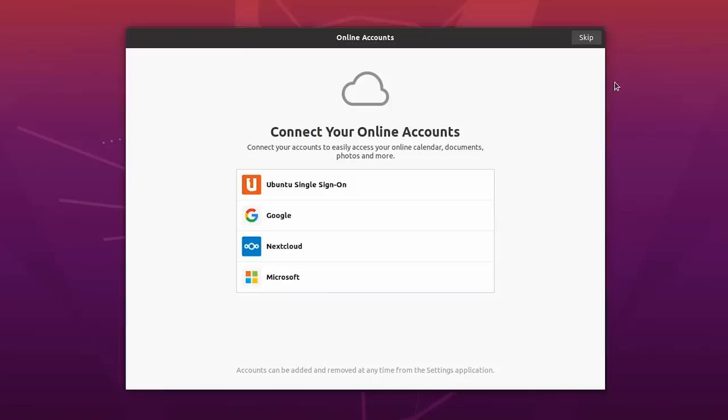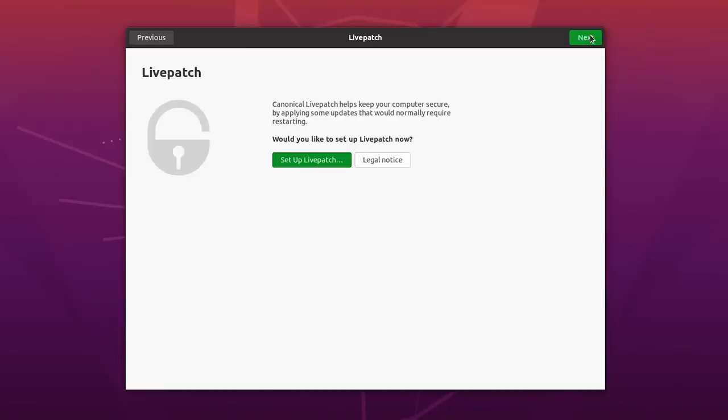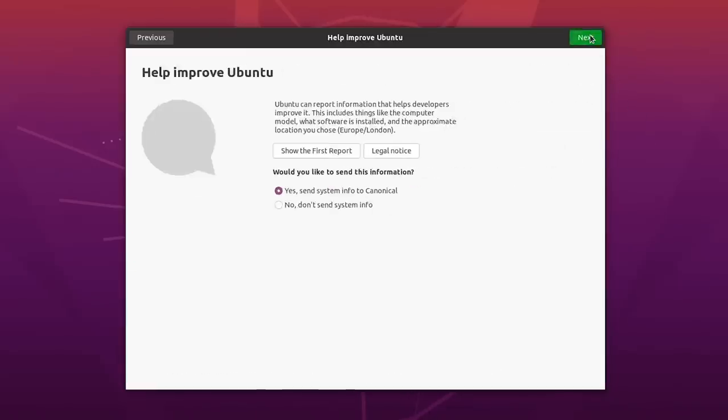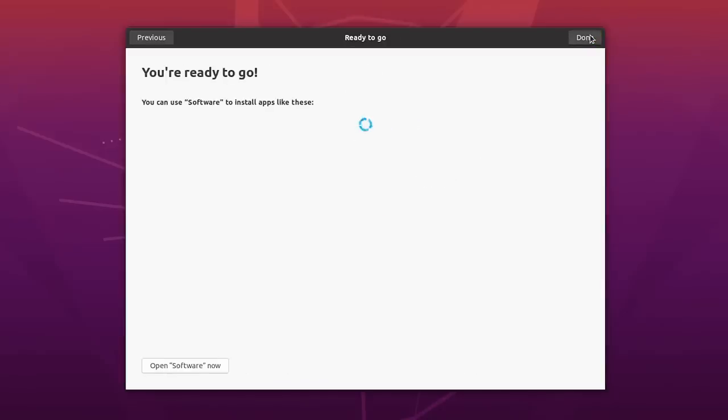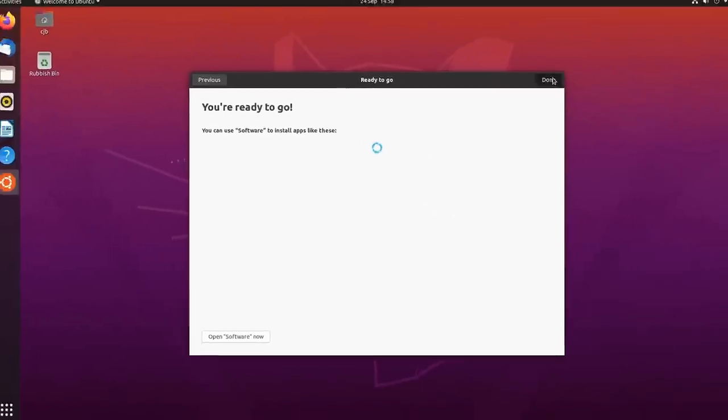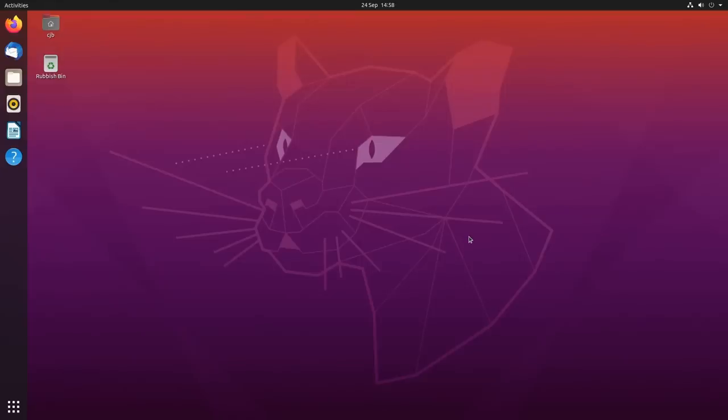We will skip connected accounts. I will skip that as well. Yes, I'm okay sending information to Canonical to make Ubuntu, and we'll leave location services off. And there we are, we're all ready to go. We've installed Ubuntu on our silent PC.